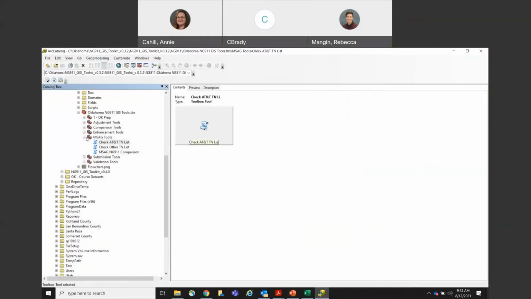Okay. So our submission tools are really used to help us prepare our geodatabase for submission to the state repository. There are 3 tools available to you: the check data in zip, the GDB to shape files, and then the zip NG9-1 geodatabase.